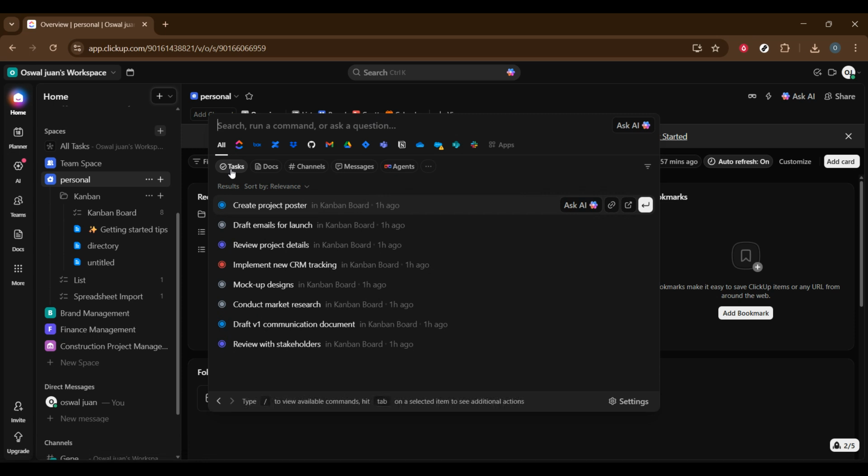From here, you'll be able to see your tasks, including those that are completed, depending on your current filters. If you don't see completed tasks right away, make sure your filters are set to include completed or closed tasks.